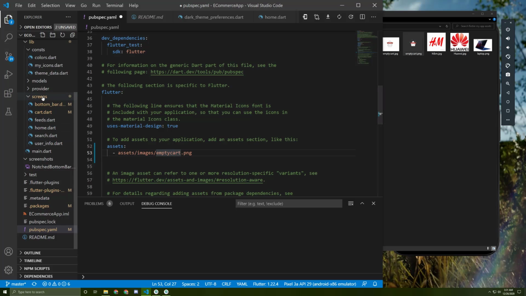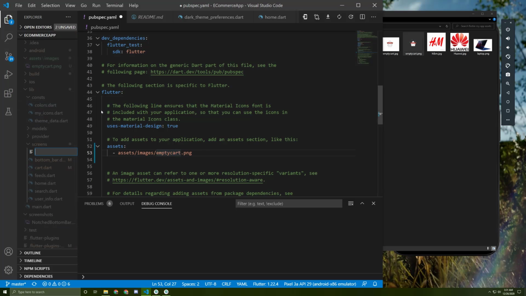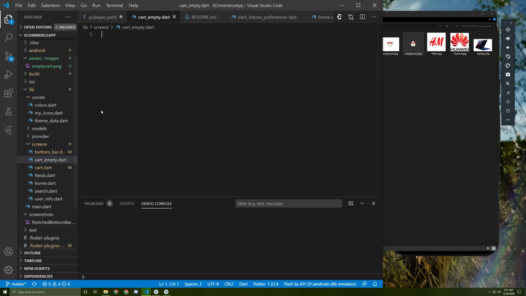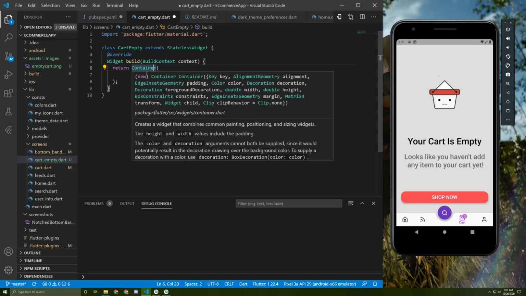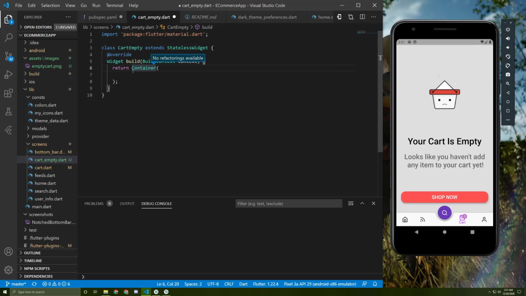Now let's create a new file in the screens called cards_empty.dart. We need to import the material dart first. And it will be a stateless widget because nothing will rebuild in the screen. Rename it as card_empty. And instead of this container, we will return a column. Okay, so let's start building this widget, the image widget.